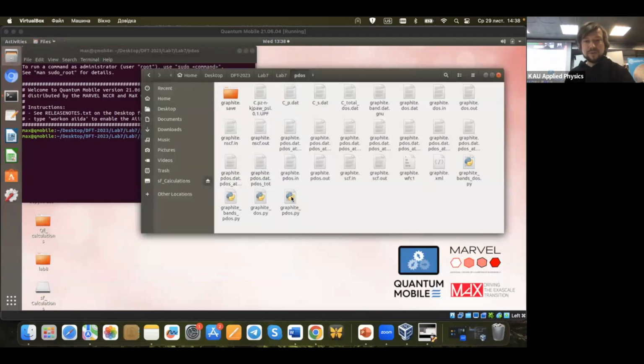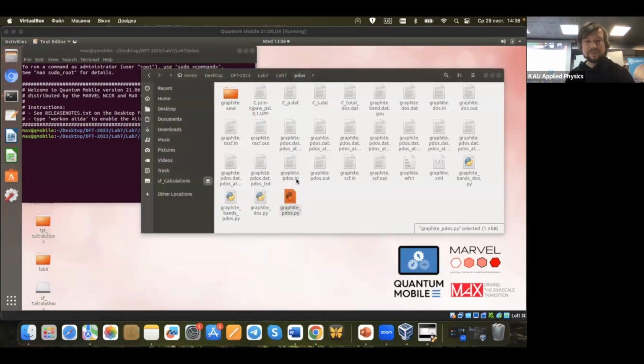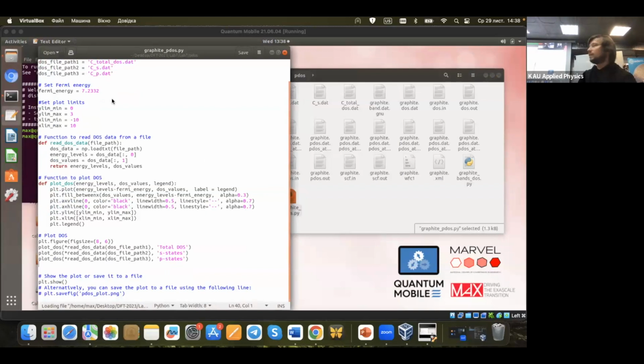Okay, so a few words about the script. I hope it's not very complicated. What do we need to specify here? I specify the names of files: DOS, total DOS, s, p, and the Fermi energy, which I get from SCF calculations. Then I just specify some limits: y from 0 to 3, x from minus 10 to 10.